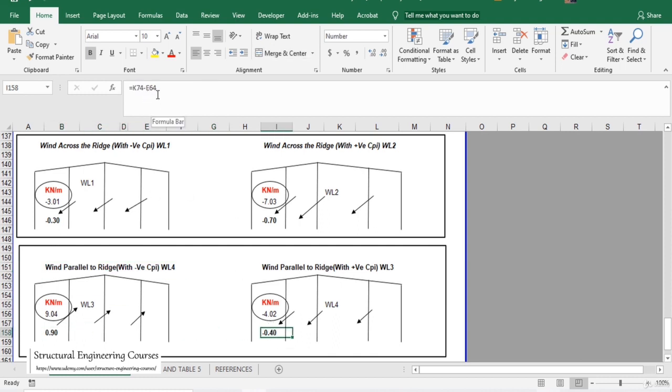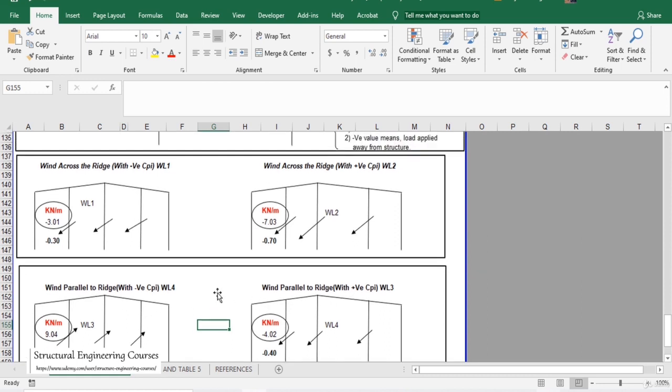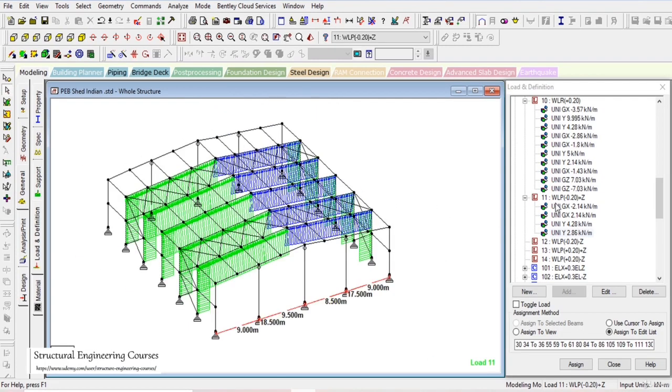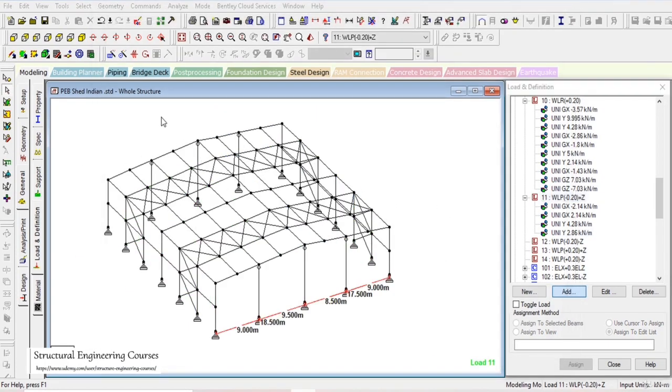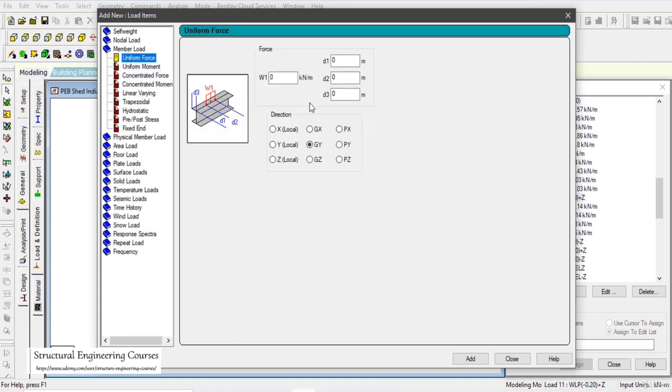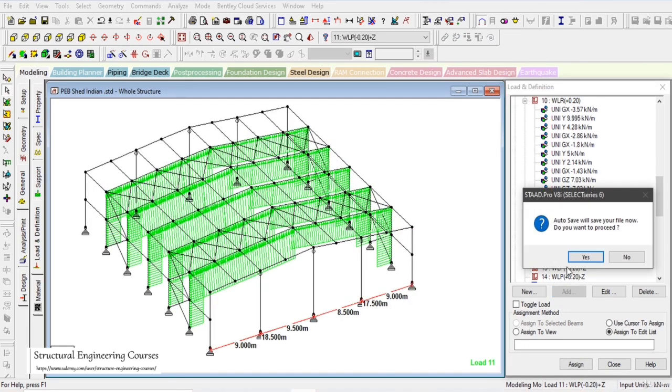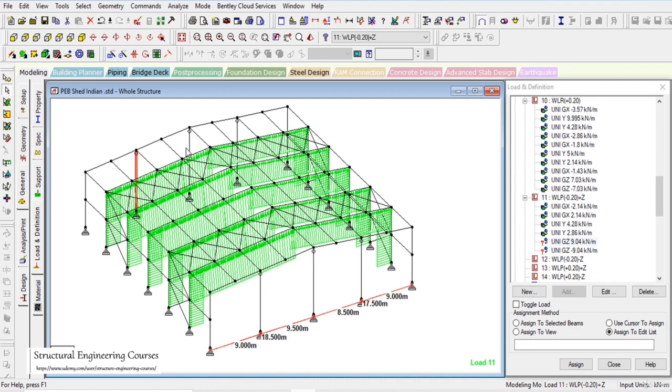So in our case we need to refer to this value here, that is 9.04, which is acting towards the structure. As this is a positive value, it shall act towards the structure, and in our case we shall add member load in global Z direction, 9.04 and minus 9.04. So we shall select all of these members here.